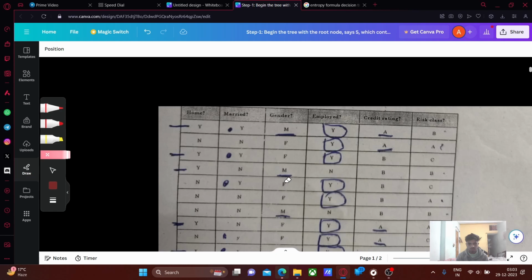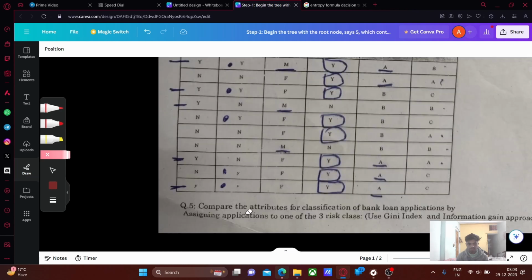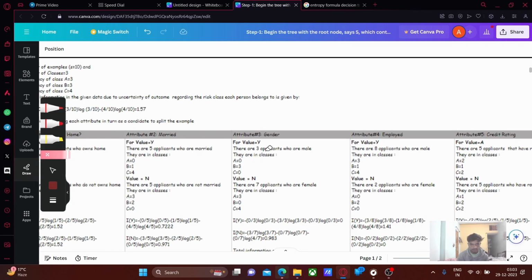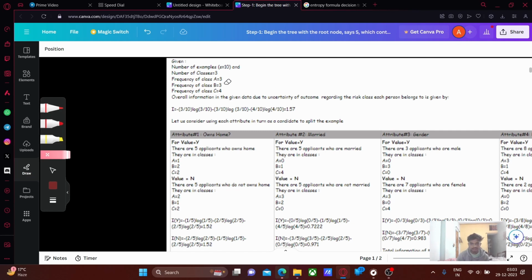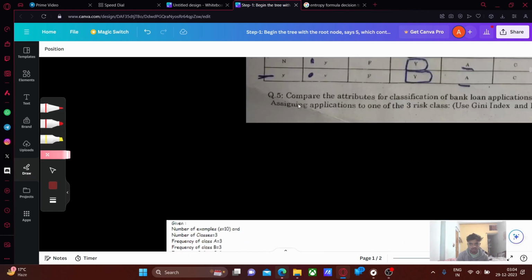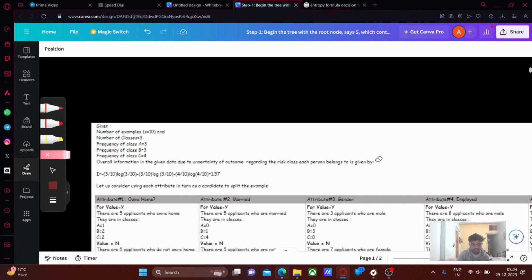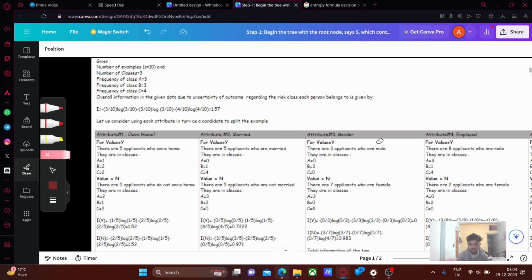Our next question is to compare the attributes for classification of bank loans by assigning applications to one of the 3 risk classes using the Gini index and information gain approach. So this is our answer. First we have to calculate it without splitting the attributes. According to this, we have 3 classes A, B, C for risk class, and the overall information without splitting is 1.57.